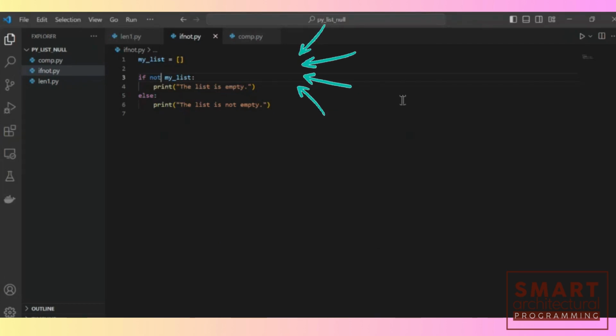If we wrote "if my list", the if statement is checking if the list is true, which means it has values. So when we add the not keyword between if and list, it means check if the list is false, which means the list must be empty or null. If that is the case, print the list is empty. If not, print the list is not empty. If we run this code, you'll notice it works perfectly.